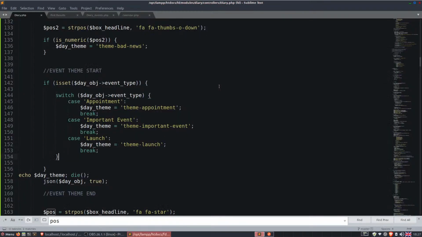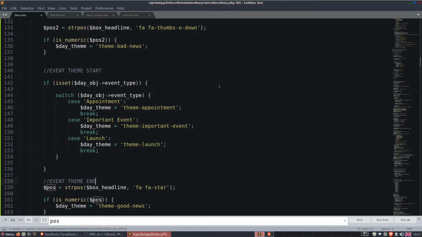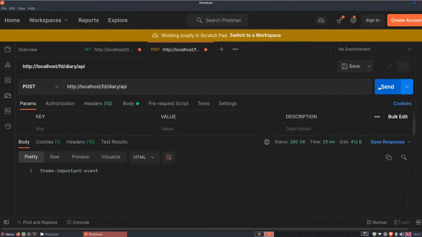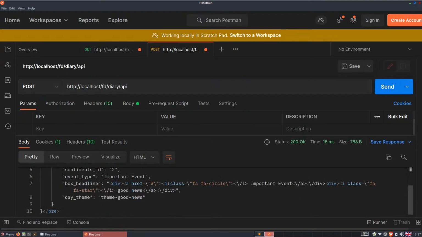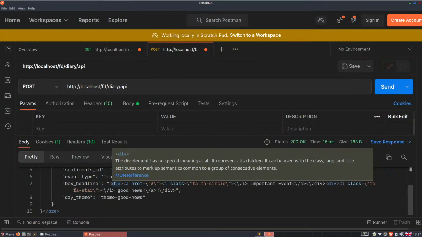Okay, so that's the important event, which is 100% right. Okay, good. So now I have figured out how to calculate themes. And let me tell you, I'm really happy with that.